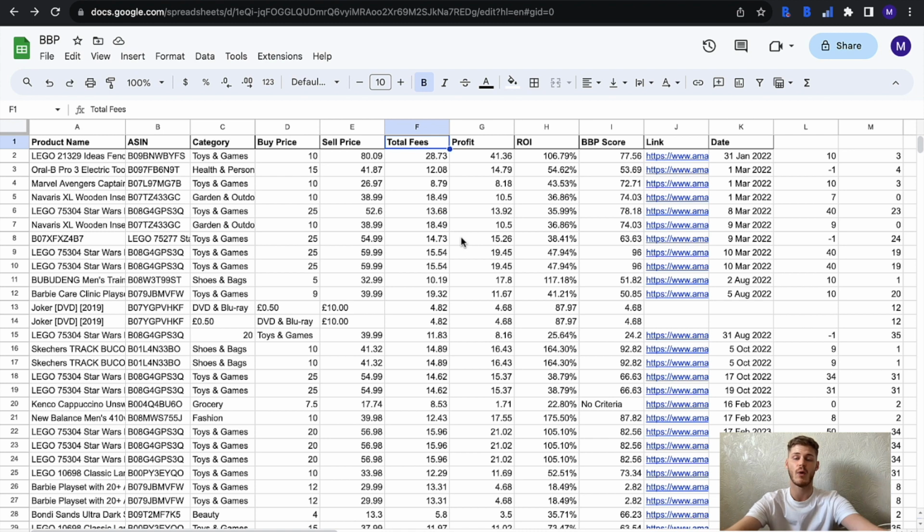So again, whatever you want to create a Google Sheet for, you can create it, add it to BuyBotPro, then choose where you want to export your deals that you've analyzed. But that's how you link up a Google Sheet to BuyBotPro.